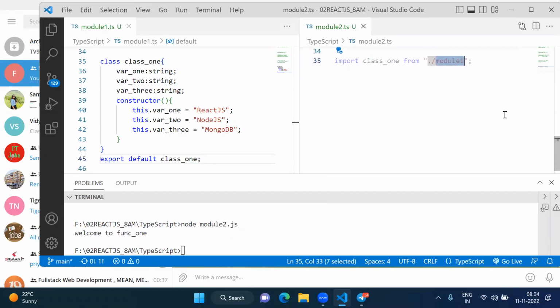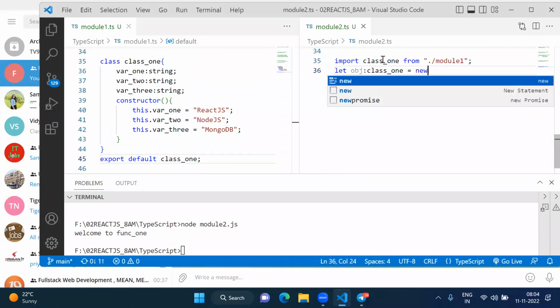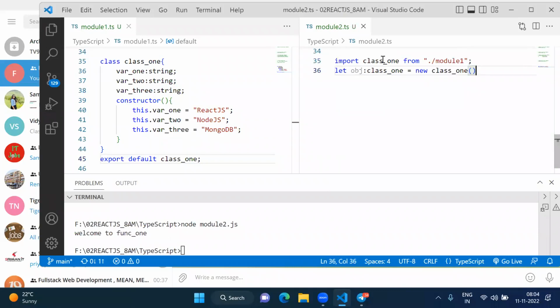Module one. Import class one from module one.ts. Create an object of class one. How to create an object of class one? let obj: class one = new class one. Fine. How many variables should we call? Three variables. How to call the three variables?